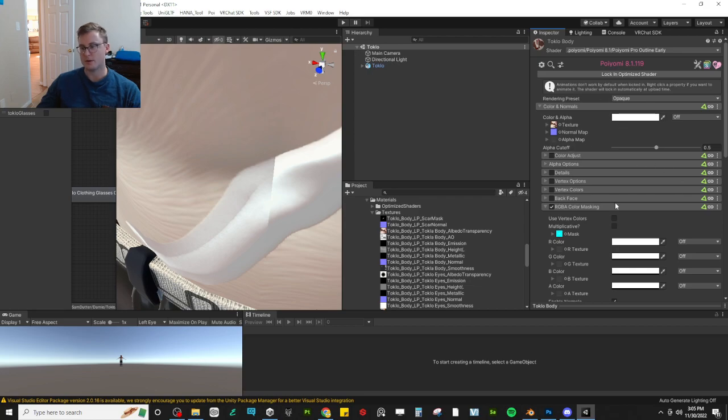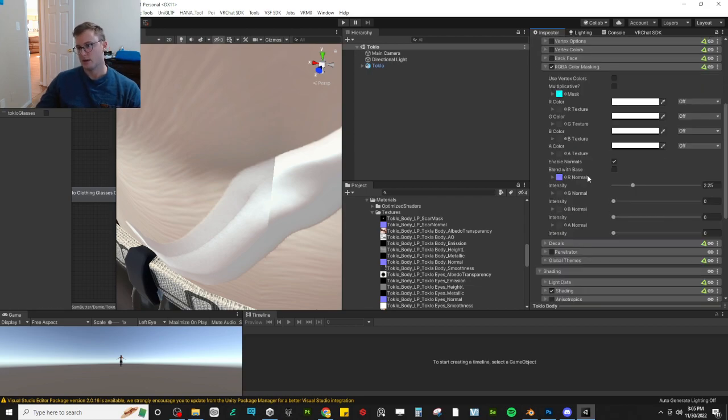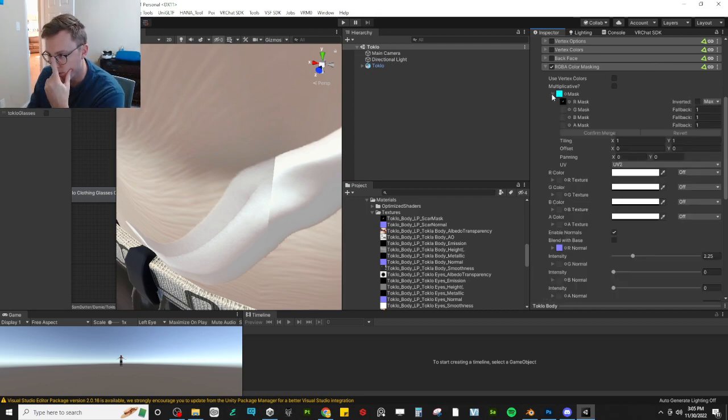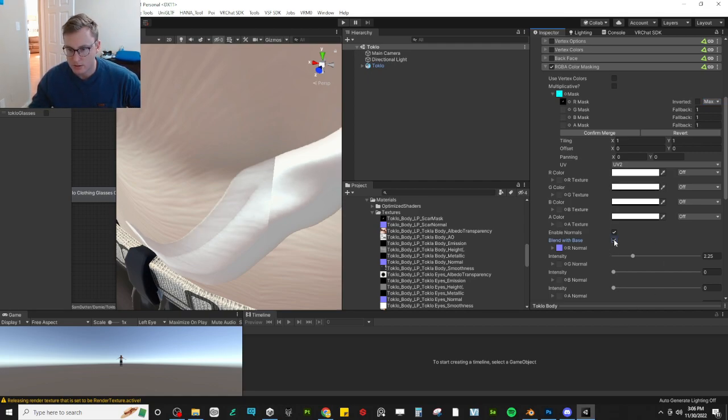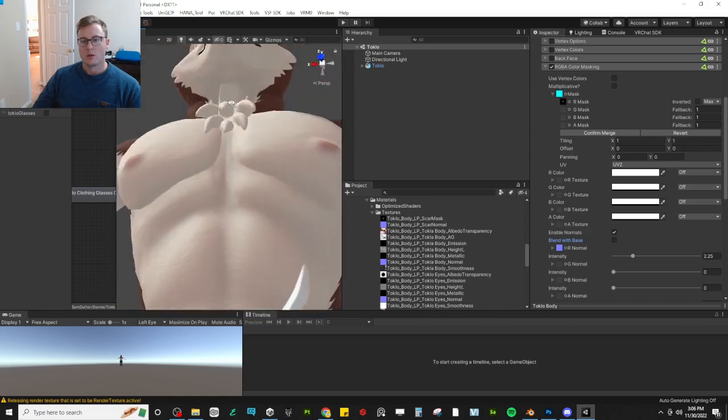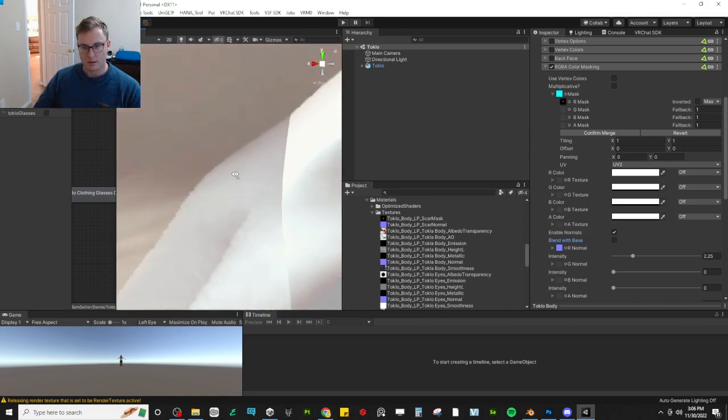All right, it doesn't have to do with it blending normals. It's not about this. So that wasn't even enabled, and it still has this line. So where is this line coming from?